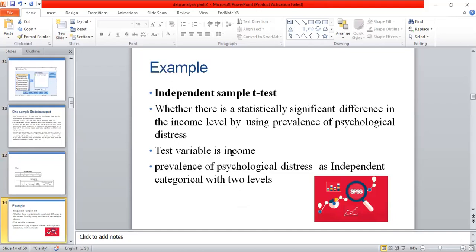For example, if we want to compare the means of two groups, we need the independent sample t-test. For example, is there a statistically significant difference in income level by the prevalence of psychological distress? In this test there is one dependent variable, which in SPSS is known as the test variable, and here it is income. The other variable, the independent variable, is the prevalence of psychological distress with two levels, yes or no.